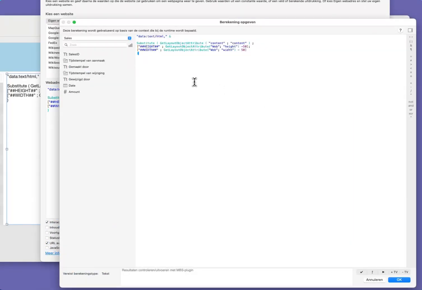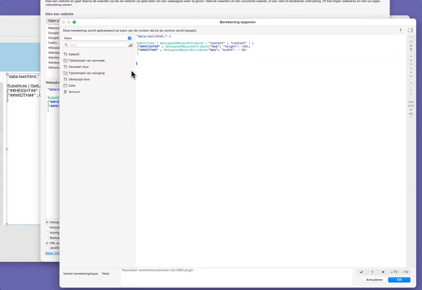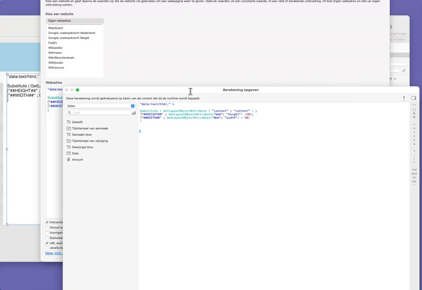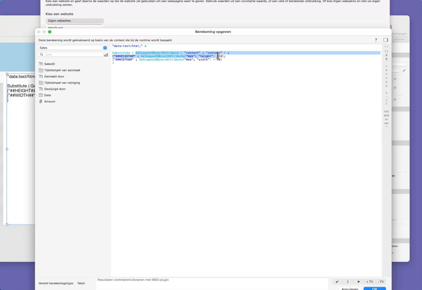You know that when you put text in your web viewer, that FileMaker won't accept, because you have to start with quotes. And every single quote you get here, you have to escape with a backslash to make sure that it all works. Much easier is actually to put your data off screen and then reference that object with get the content of that object. Well, my object is actually called content, so that's why it's a bit double up here.